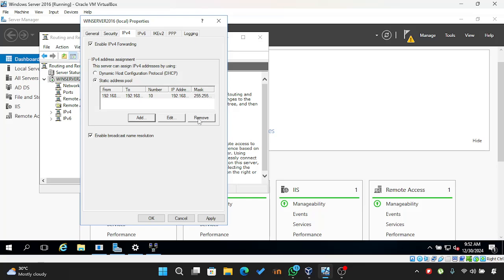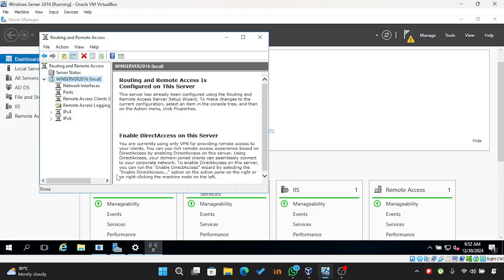All right. Apply. Okay. And since, well, it's hard to see, but it's green. It's supposed to be green. So this means that the Windows Server 2016 virtual private network server is currently up and running. So that's my video on setting up the VPN on Windows Server 2016.